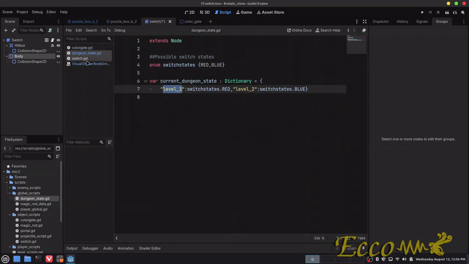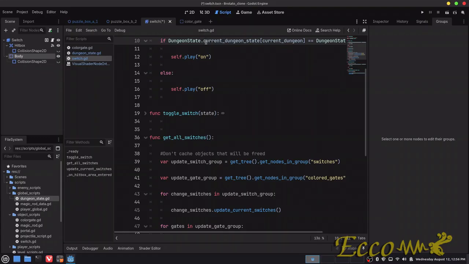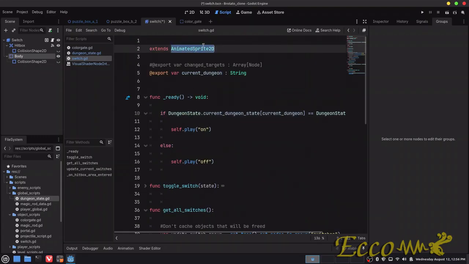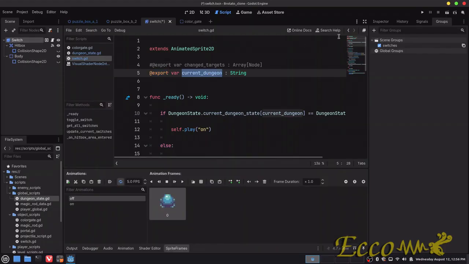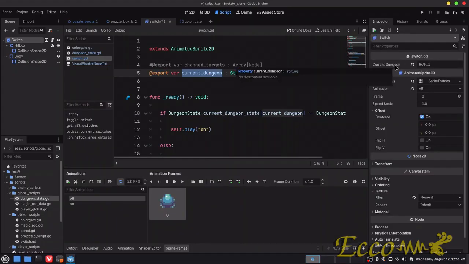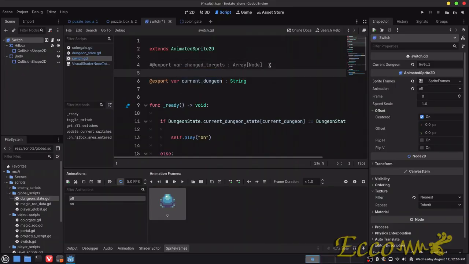Then after that, I guess we can go to the switch here. So here we have the animated switch, animated sprite 2D. I have an export variable for the current dungeon. So that right there, as you can see right here, current dungeon, just tells which dungeon the level is currently, or which level the switch belongs to.